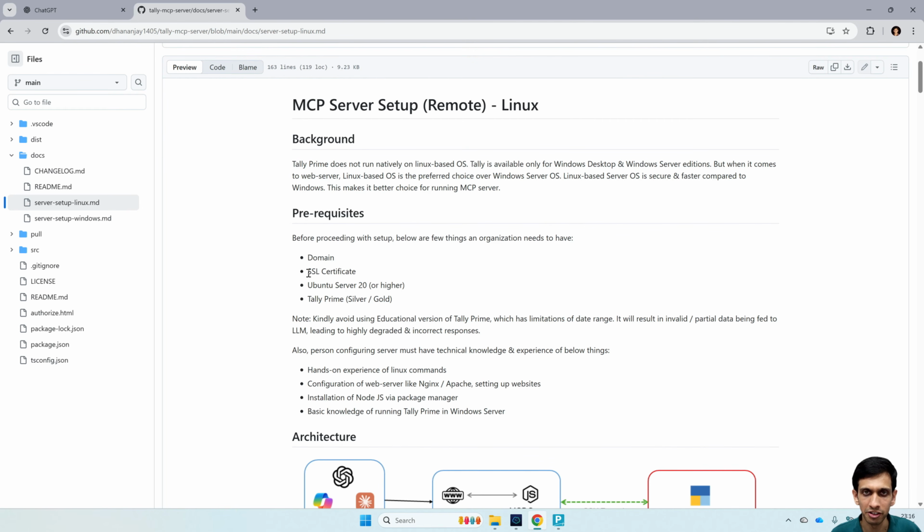Then you need to have an SSL certificate, which is required for HTTPS websites. You can buy it or you can use Let's Encrypt to generate a free certificate. Don't worry, Google it, you will find many YouTube videos on doing this. Then you need your own Ubuntu server or Linux server, and the main thing is Tally Prime. You need to have a paid subscription, Silver or Gold. Do not use the educational version because you will get incorrect results.